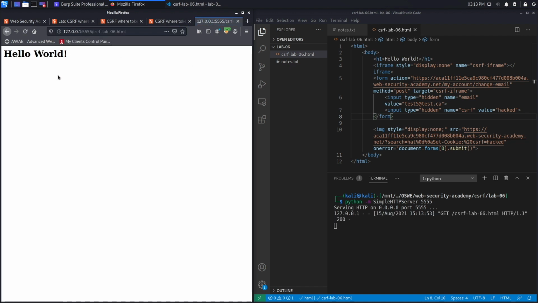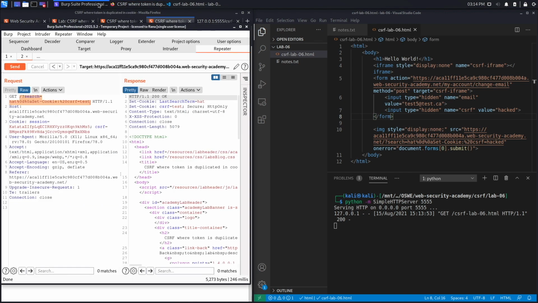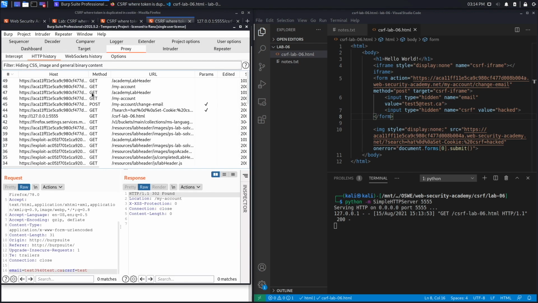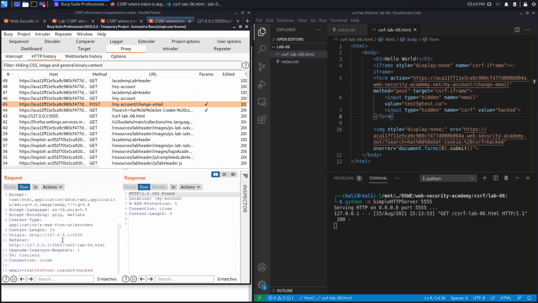All the user sees is hello world, and while the user is navigating this website, what's happening in the backend is that the user's email got changed. So let's see if that's the case. And here we go. It says test5 at test.ca. Now, if we go to Burp Suite Professional and look up proxy and see over here, notice that the CSRF cookie is equal to hacked and the CSRF parameter is also equal to hacked, and that's why it worked.